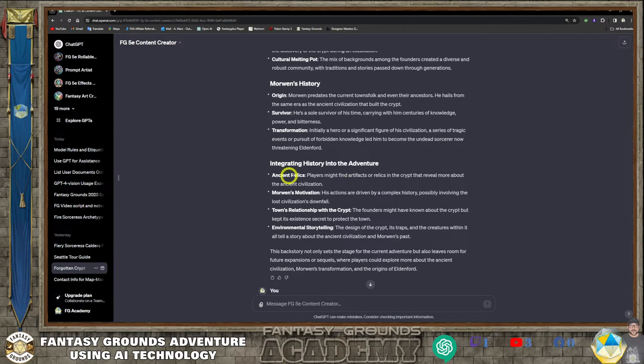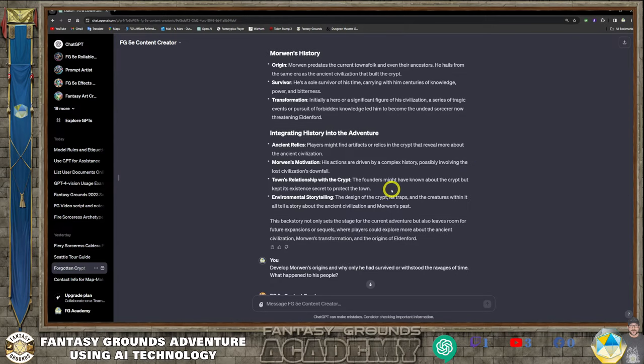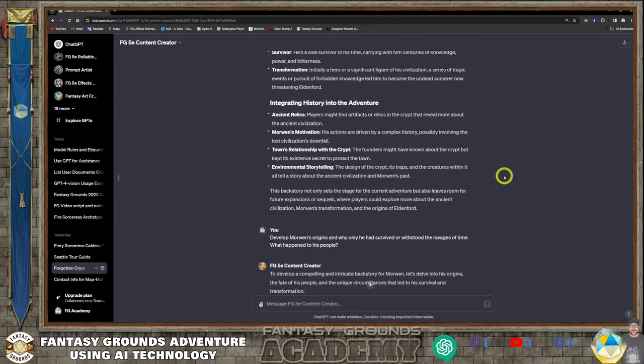Integrating history into the adventure. So you might have ancient relics. You might find an ancient relic or something in the crypt that talks more about the ancient civilization that it's tied to. Morwen's motivations: his actions are driven by complex history, possibly involving the lost civilization's downfall. The town's relationship with the crypt: the founders might have known about the crypt but kept its existence secret to protect the town, so there's probably only a few people that are aware of it. Environmental storytelling: the design of the crypt, its traps, and the creatures within it can tell a story about the ancient civilization and Morwen's past. So there are lots of different elements here to give you a starting point. So it sets the stage for the adventure.